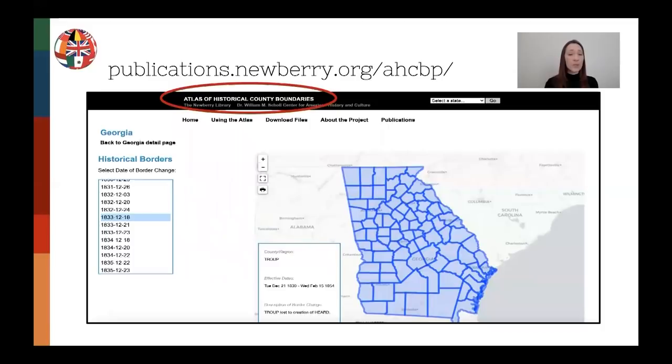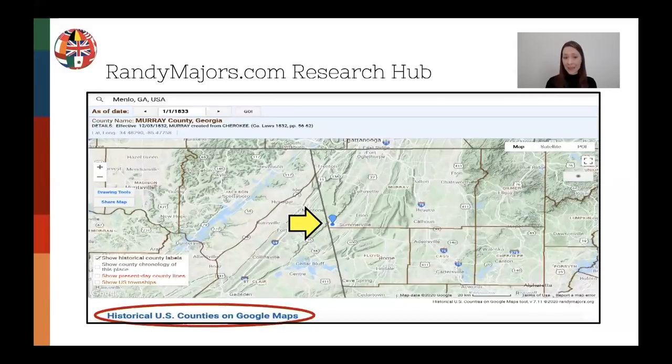If I want to see pretty much the same thing, I can go to the Atlas of Historical County Boundaries, which is on publications.newberry.org. And they just have a selection box down there with the historical borders. And I can select a date where the borders changed, and I can see those changes happening on the map, just like the maps of the US. So another tool, just depending on what you're used to using and what is most helpful to you as a researcher.